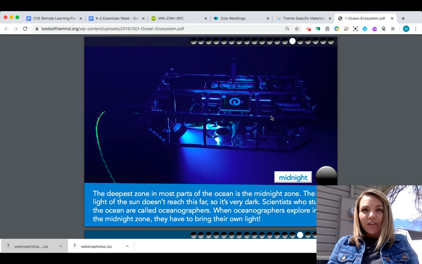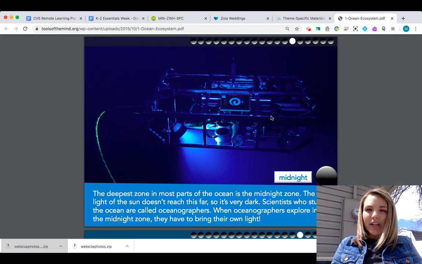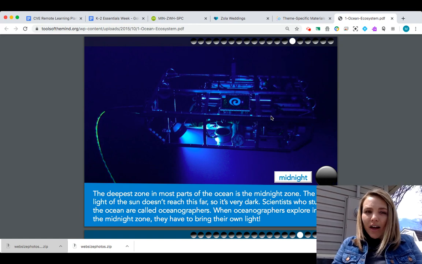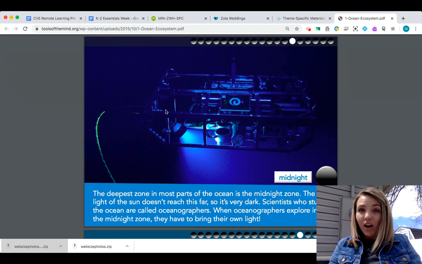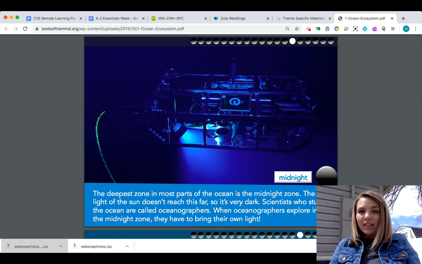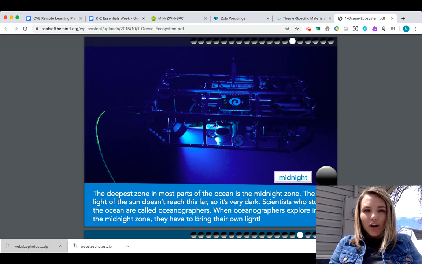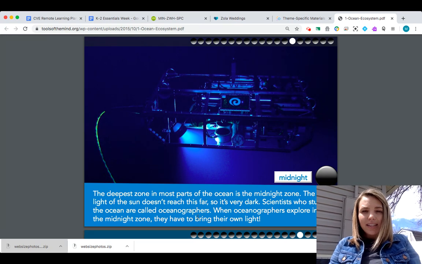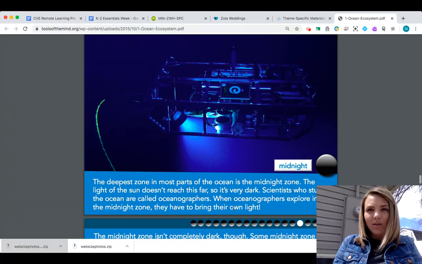Okay, we're going down a little bit deeper. The deepest zone in most parts of the ocean is the midnight zone. Can you say midnight zone? The light of the sun doesn't reach this far, so it's very dark. Can you tell? The only light we see is coming from that submarine. Scientists who study the ocean are called oceanographers. When oceanographers explore the midnight zone, they have to bring their own light. That's the only way they can see. It's so dark.